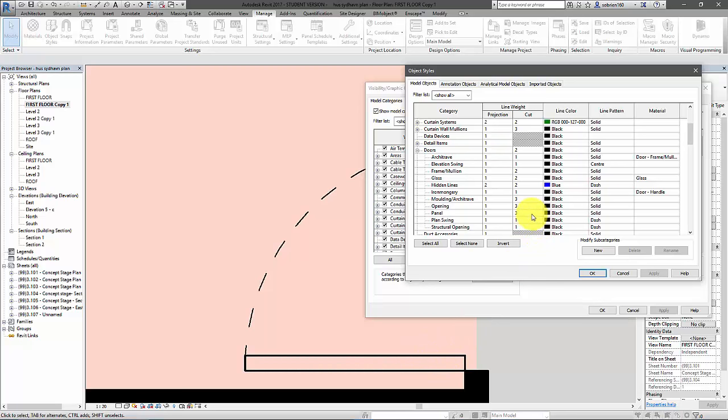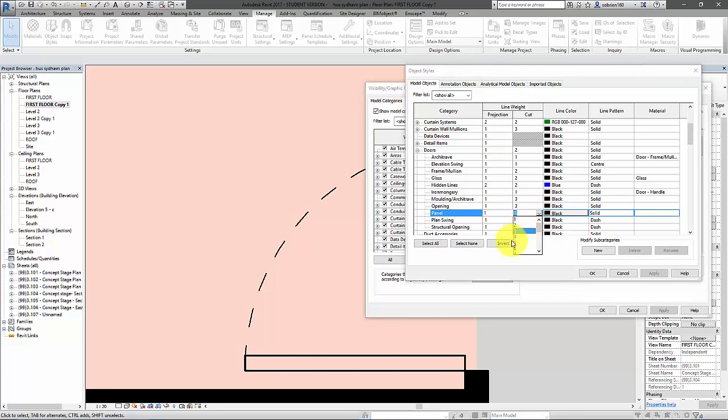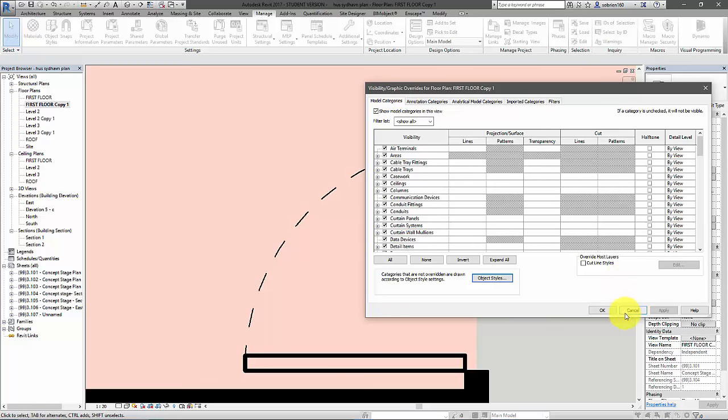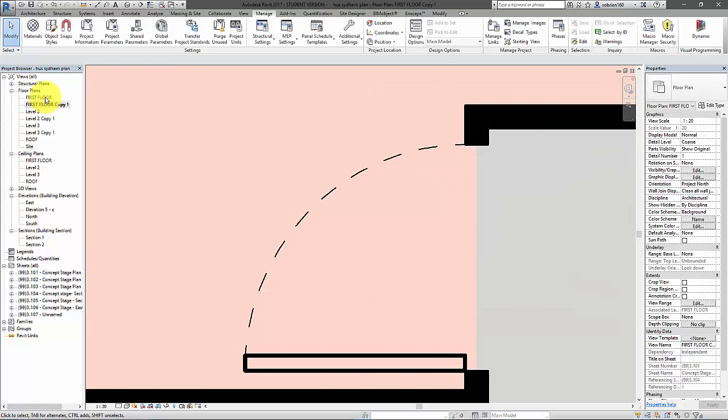Let's just make that a little bit more obvious here. So if I say panel, I'm going to turn it up to 5, let's say. I think 5 is pretty thick. So you can see you can completely modify how all the pen settings go based on this object settings thing. So it's something where people get a little bit confused and they can't control what their drawings look like.